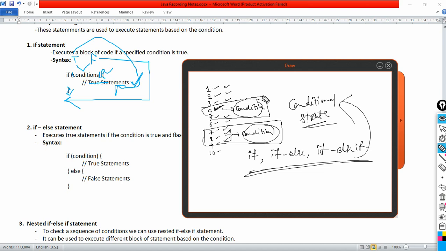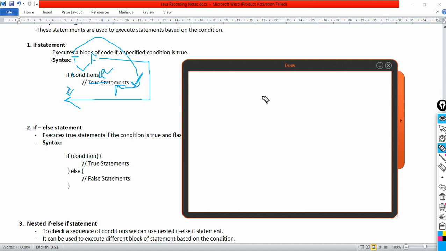Okay, let me tell you once again, because the syntax is very important. If, condition, open the curly braces, close the curly braces. Here you can write the statements. Okay. So once again, please.